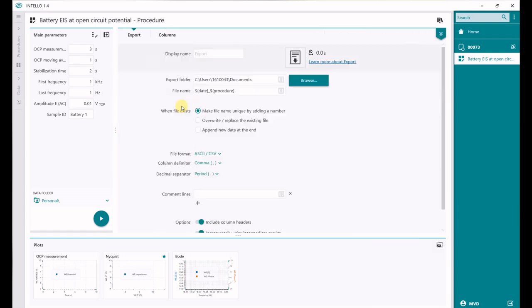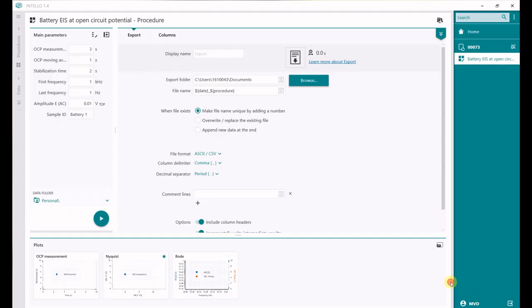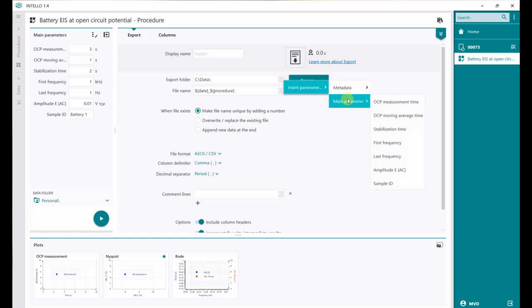So I select export. I'm going to browse to a certain location, for example, C data, select folder, and I'm going to add, for example, some extra information, and in this case, I'm going to add the main parameter information. And the main parameter information I'm interested in is sample ID.